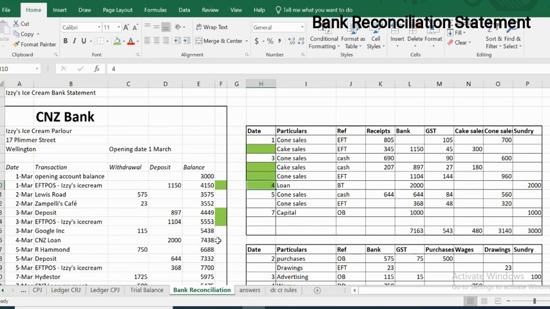Now, don't get hung up if the dates don't match exactly, because it can sometimes take 24 hours or even longer for a bank to process a transaction. So it may appear on your bank statement slightly later than what you've got it dated in your cash receipts or cash payments journal. All right, looking at the next one here, I've got a 644 and I've got a 644. So I'm now going to tick those two off. I've got a 368 here, and I've got a 368 there.